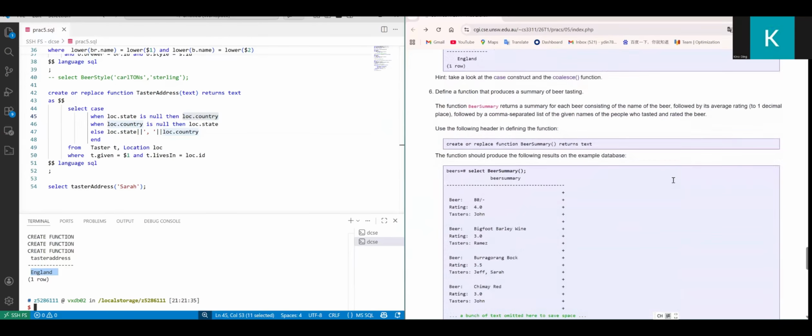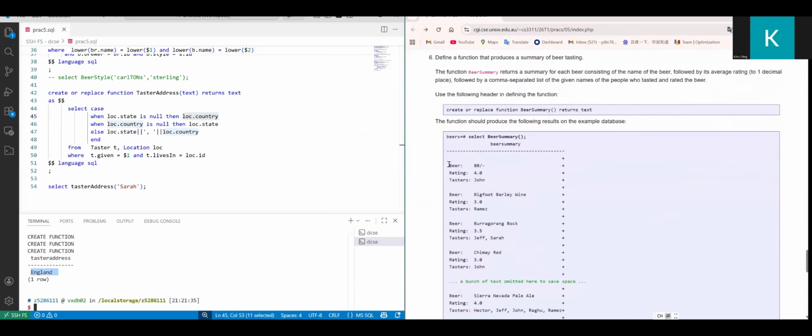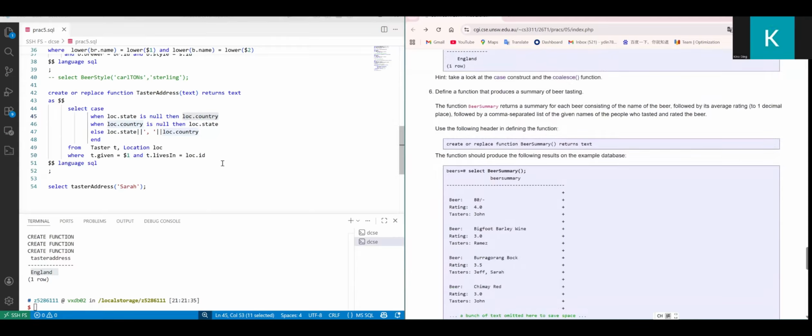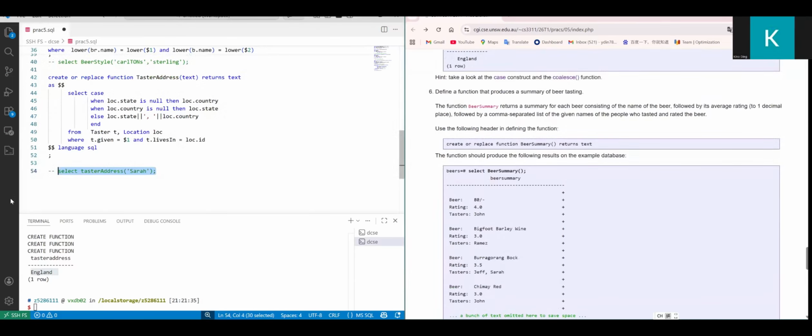And for question 6, define a function that produces a summary of beer tasting. So we want it to return a summary like this. So we will have a beer, a rating, a taster, and we do not want it to look like a table. We want it like a real report, right? So it will be a listing format. Okay, so we will first define the result format.